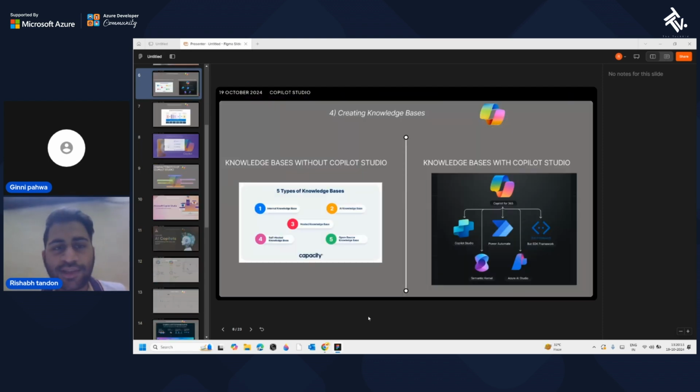Creating knowledge bases. Knowledge bases are created without and with Copilot Studio. If we create a knowledge base without Copilot Studio, what we require is an internal knowledge base, hosted knowledge base, AI knowledge base, self-hosted knowledge base, and open source knowledge base. And what do these terms mean?